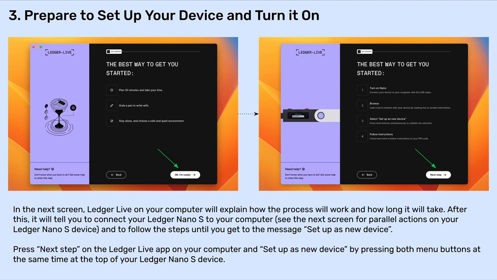3. Prepare to set up your device and turn it on. In the next screen, Ledger Live on your computer will explain how the process will work and how long it will take. After this, it will tell you to connect your Ledger Nano S to your computer. See the next screen for parallel actions on your Ledger Nano S device, and follow the steps until you get the message Set up as new device.